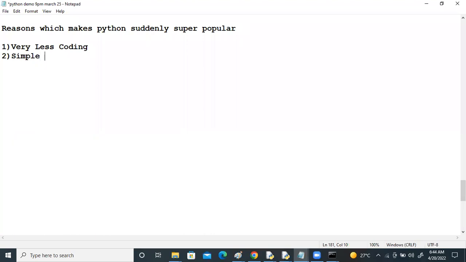Simple and easy syntaxes as compared with other programming languages. Very less coding, simple and easy syntaxes. Multi-programming features we see in Python. Hybrid features: Python provides features like scripting features, modular programming features, object-oriented programming features, and procedural-oriented programming features, right?